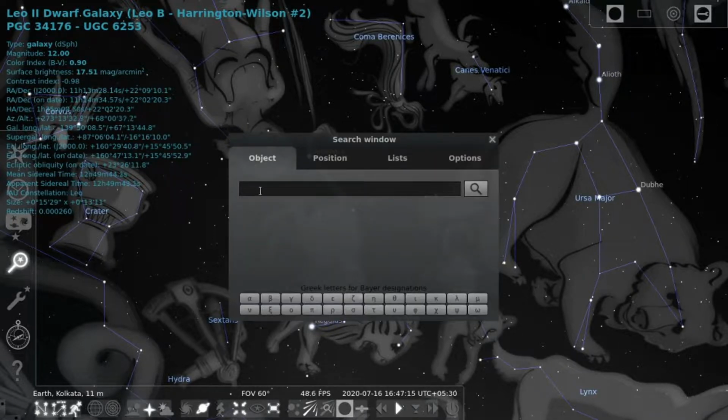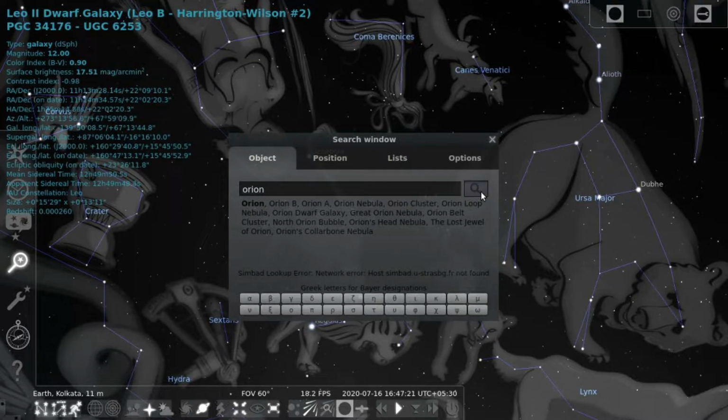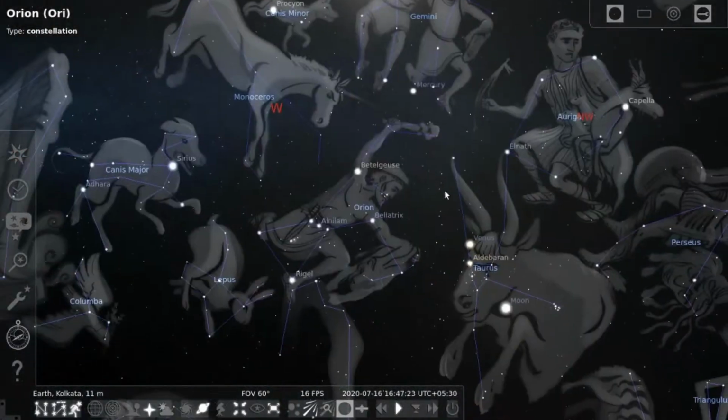Now I am going to search another constellation, Orion. Click on search button. We can see the Orion. Here you can see the constellation label Orion. Likewise, we can search for every constellation. So this is the main activity in this Stellarium software.